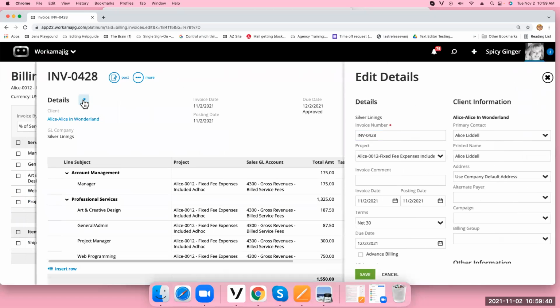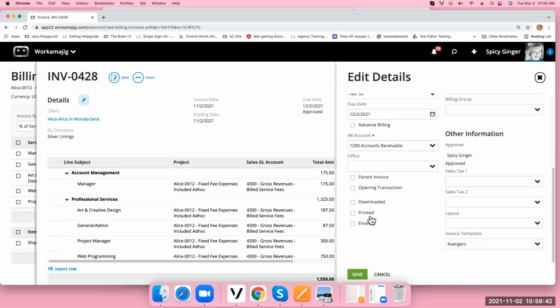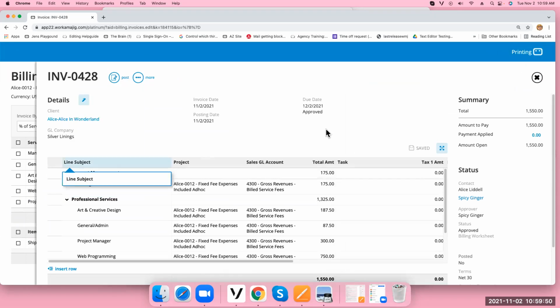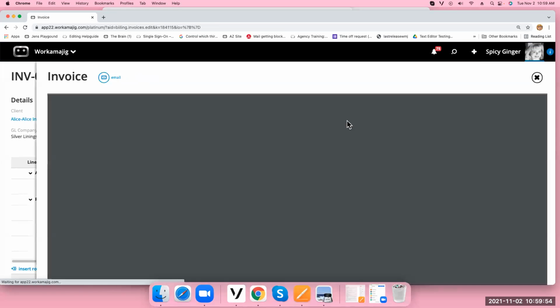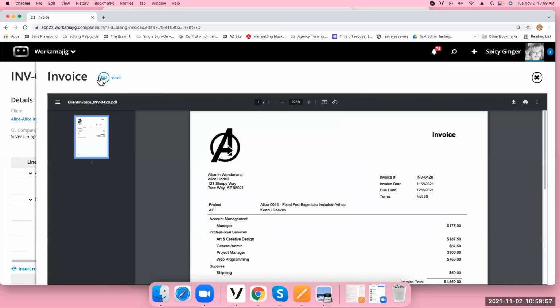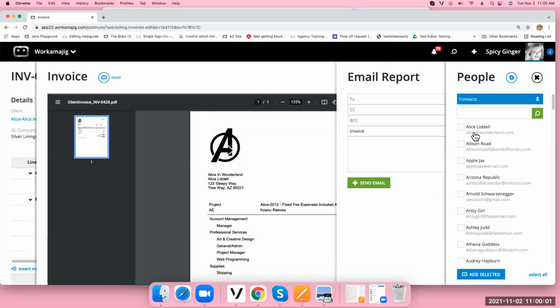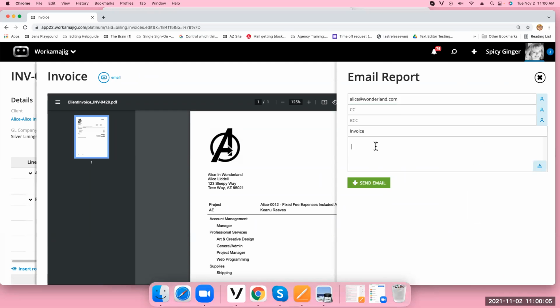And in the details, once I send it, printed or emailed, it's going to tell me in these details. So let's make sure that this works as it should. So I go to the print key, and I say I want to email it. And I find the contact that I want to email it to. And then I send, and it goes out.